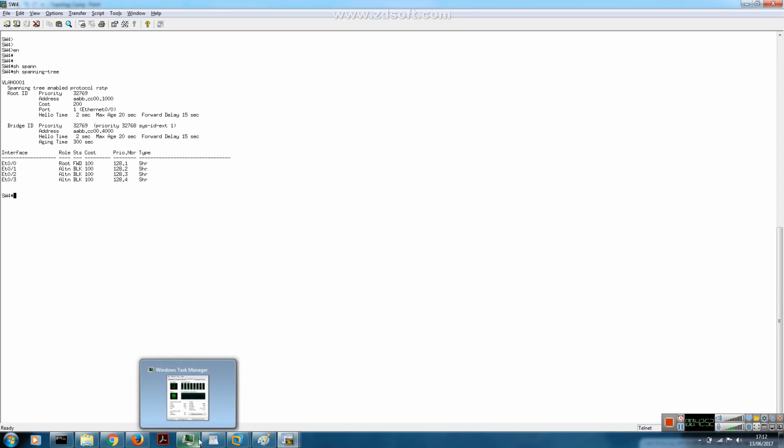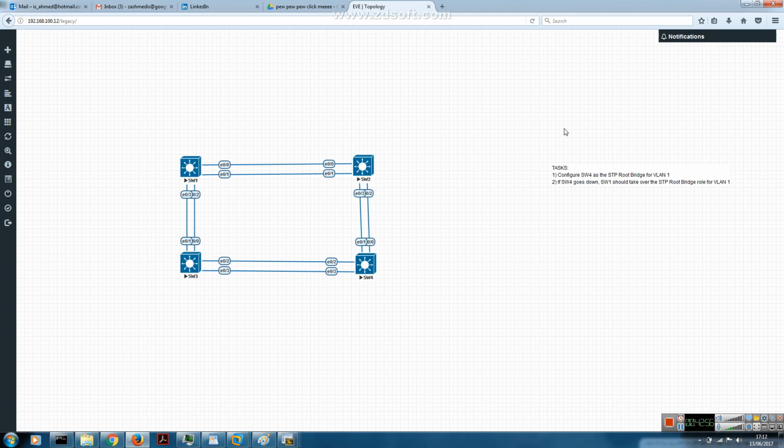So that's pretty much the explanation. The other thing I wanted to talk about was how to then change this. At the moment we have switch 1 as the root bridge, so this is a primary root bridge. We didn't have any backup root bridge, so we don't have a secondary root bridge.